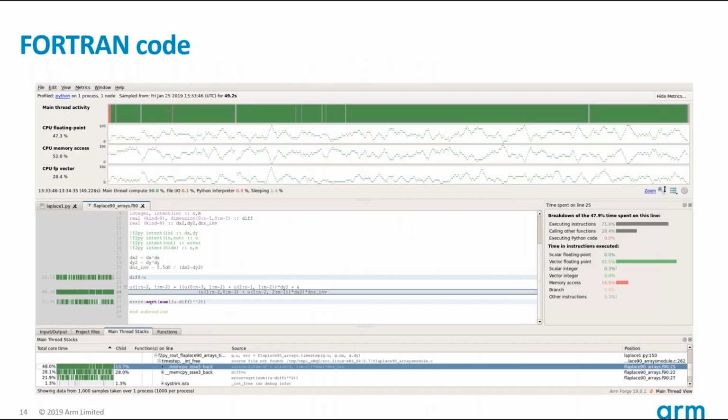And here is the result, profiling results, that shows that we are spending most of the time in our compute kernel again. And you can see that MAP can display the FORTRAN source code called by our Python scripts. We managed to reduce the amount of time spent in memory accesses, only 52%, increase the amount of floating point operations to 47%, but to the detriment of vector operations, only 28%.